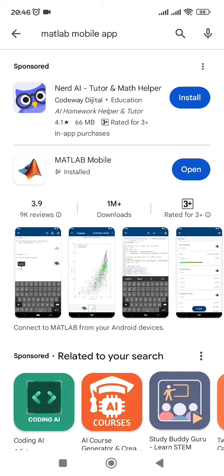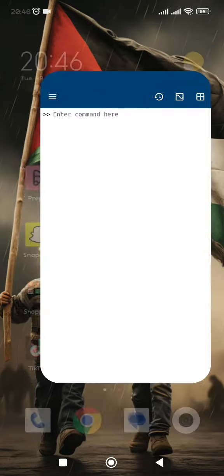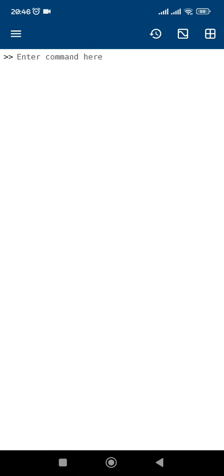So from now on you will be able to understand all the basics and advancements that you can use in Matlab Mobile. It is basically a lighter version of the desktop version of Matlab, but you can get many benefits from this application. So let's move toward our application. I have already installed it. You can open it and you will see this type of environment here.